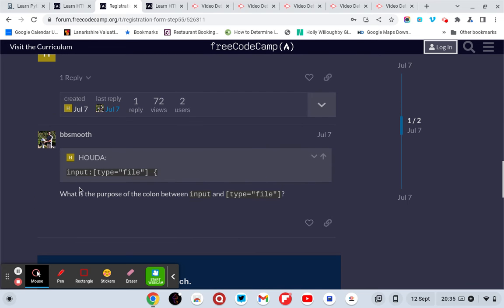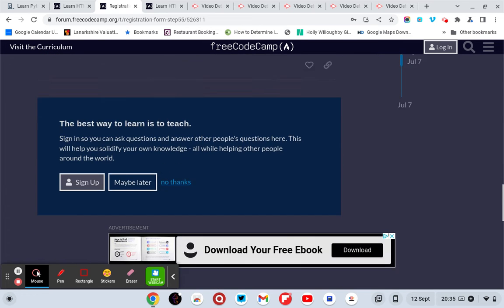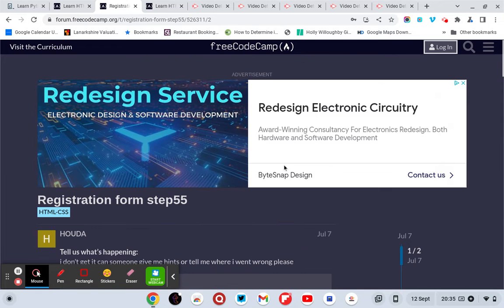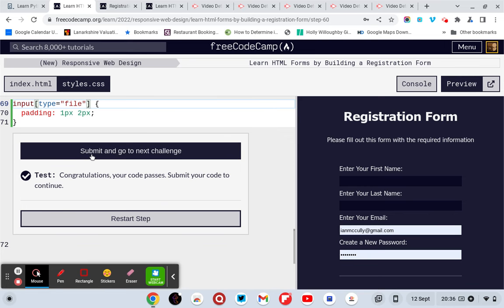It was when he said, or she said, what is the purpose of the colon between input and type file? There's no purpose, it shouldn't be there. Just take it out and it'll work. So, the colon is not here, and then it works.